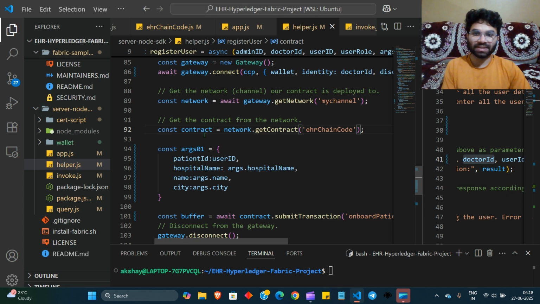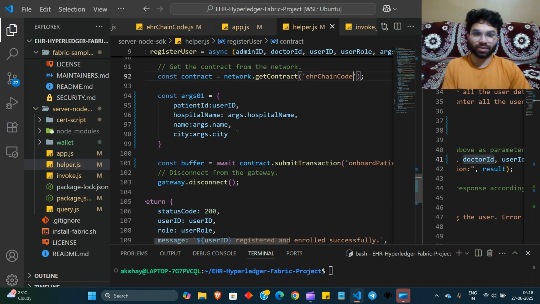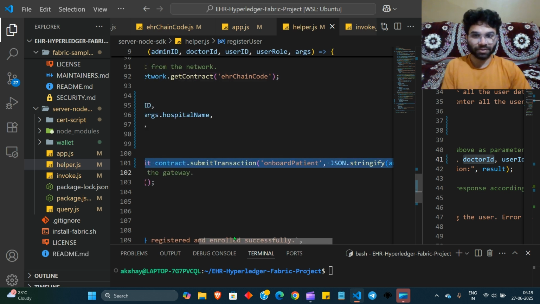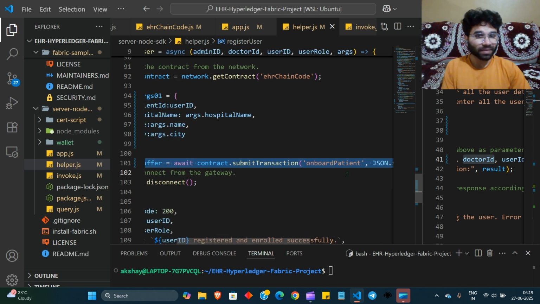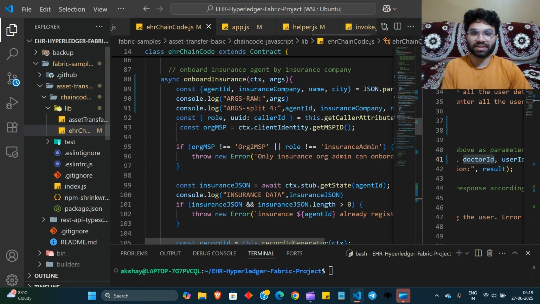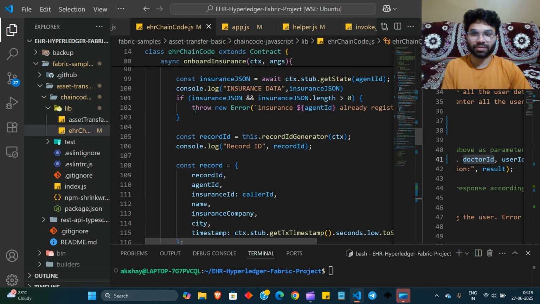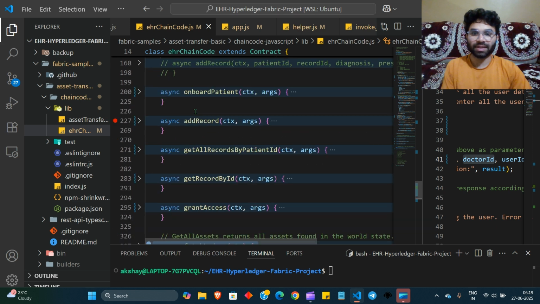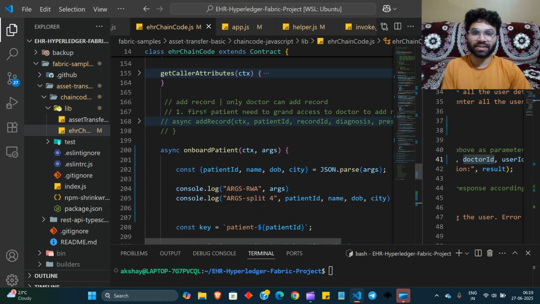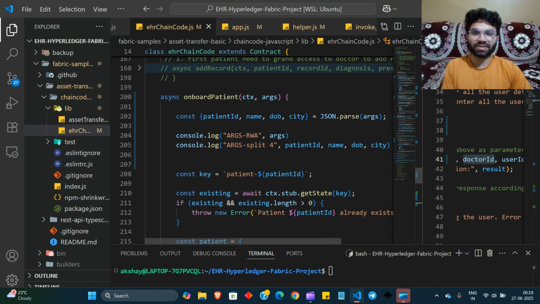Then we are setting up the arguments, what arguments we need to pass, and then we are passing these arguments. Now for onboard patient, we are calling this function. This method is nothing but my chaincode method. Here we are triggering submit transaction because we are performing write operations to onboard a patient. In the chaincode we have onboard insurance, access grant, and onboard patient is the method we are calling.